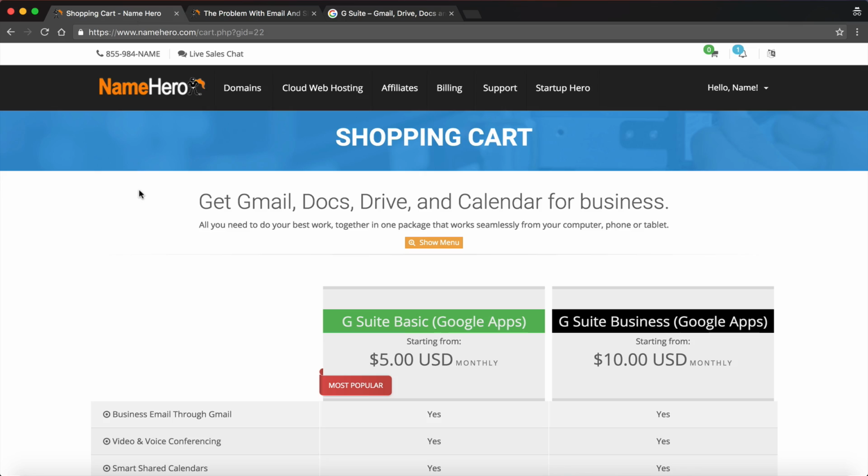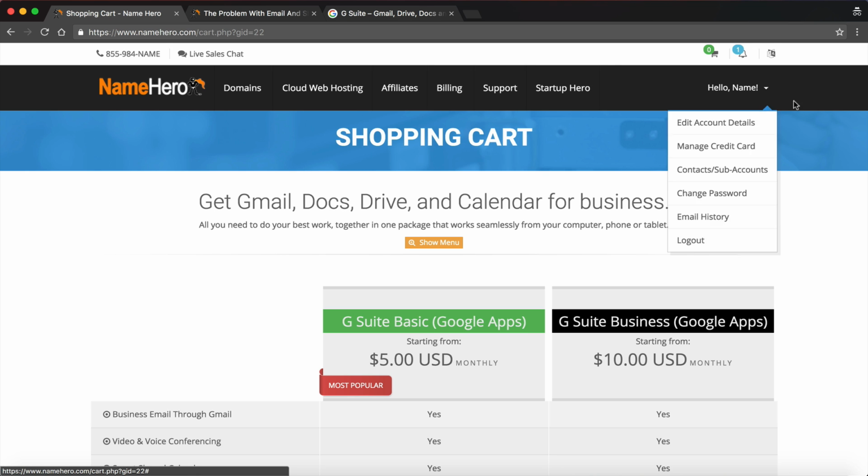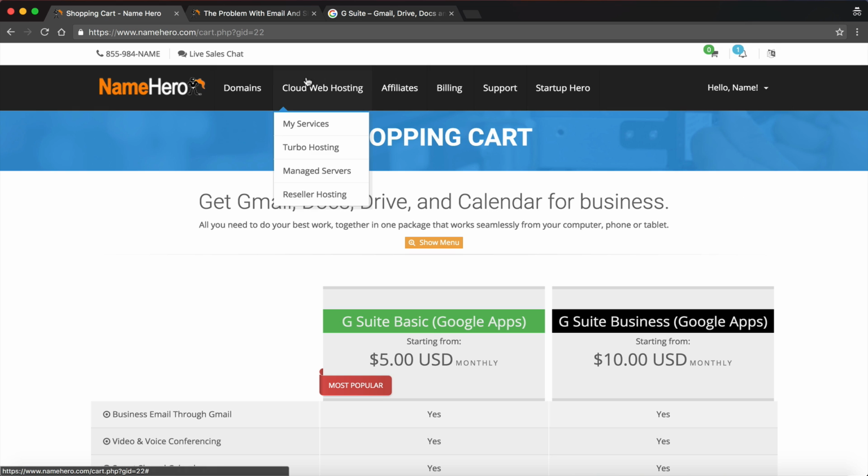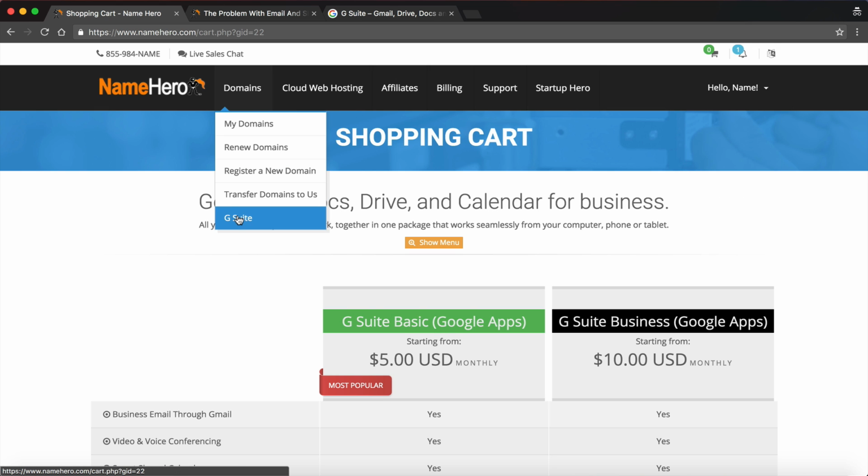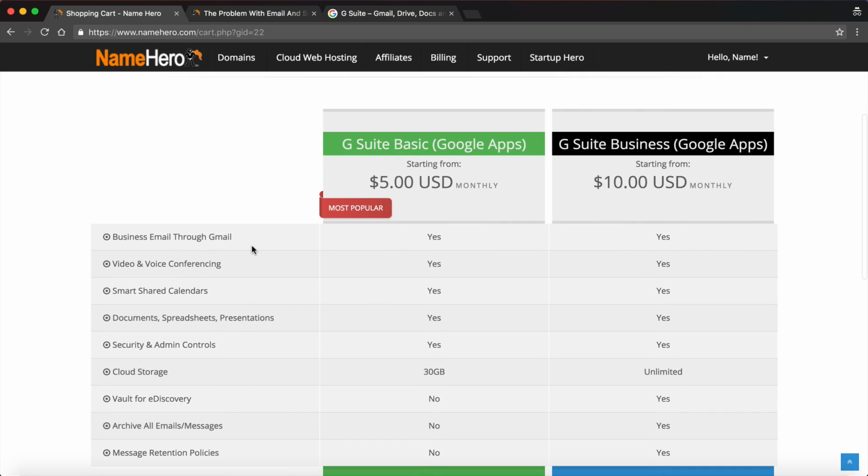But anyways, now we're back on the NameHero.com screen, and you will find this underneath of domains. So you have to be logged into your account. So once you're logged in, you will see G Suite under domains. And you can see your two options here for the G Suite Basic or the G Suite Business.